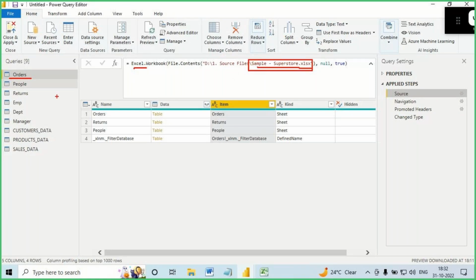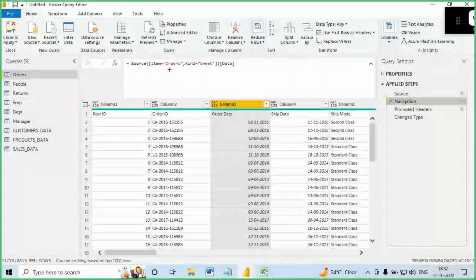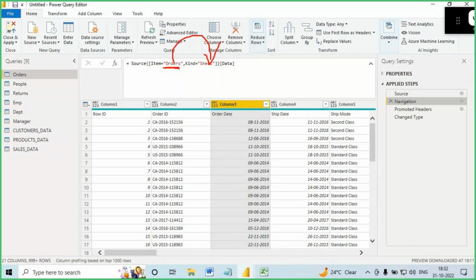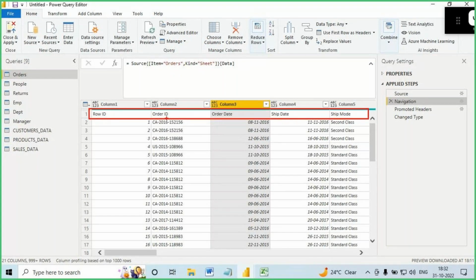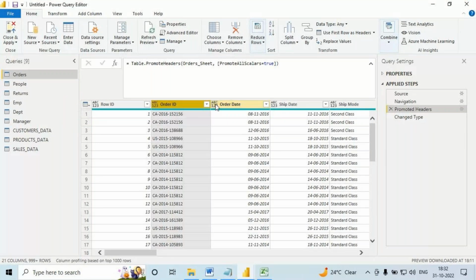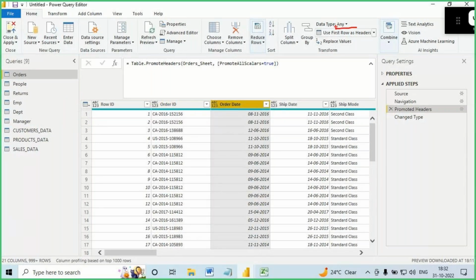Which sheet data or which table data does this orders table contain? You can see it in Navigation. When I go to navigation, it contains the orders sheet data. And once it selects the orders sheet data, the data looks like this. The first row is not data, it is a header. In the third step, it will promote the first row to the header. Once it promotes to the header, every column has a data type called any. Power Query will read the data in each column and change the data type, guys.